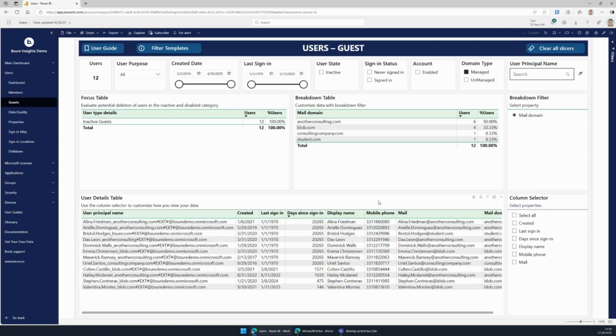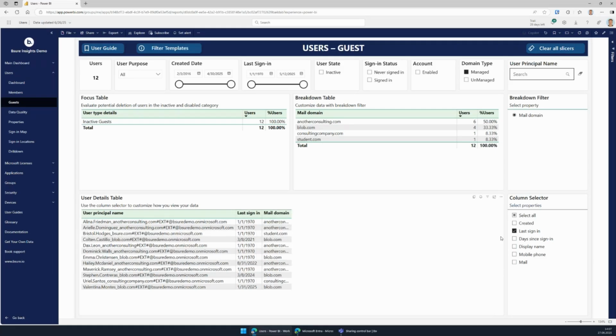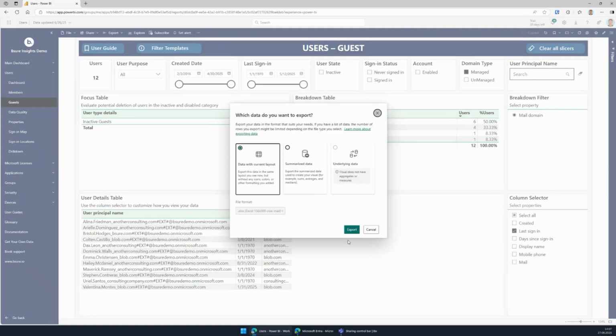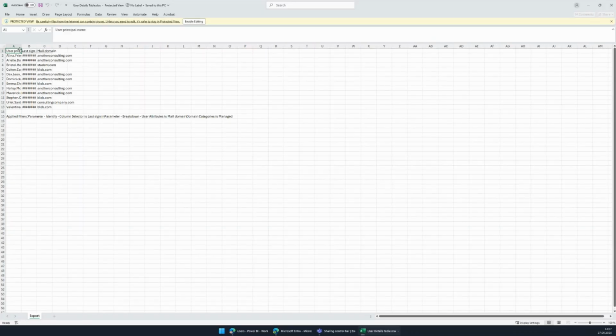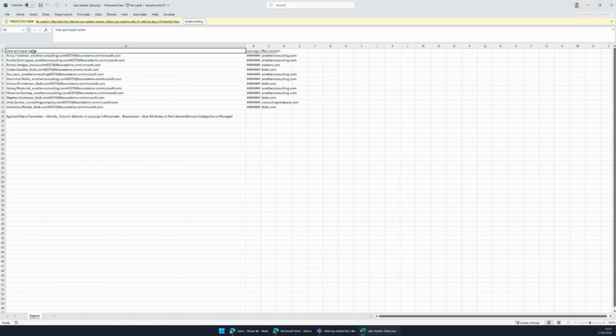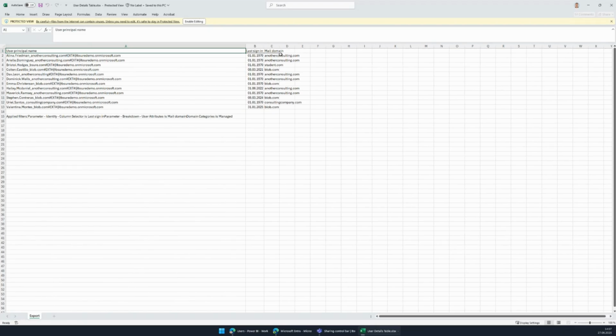Exporting from our app is Power BI native functionality. If you don't want every column in your export, you can choose to only take the last sign-in, for instance, and then you can do an export to Excel. Open the file, and we can see what we get. So we have the user principal name and the last sign-in and the mail domain in this export.